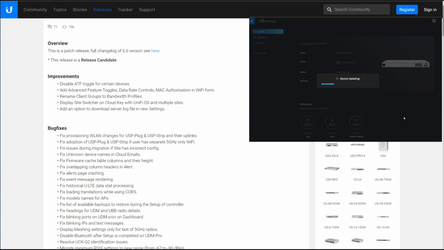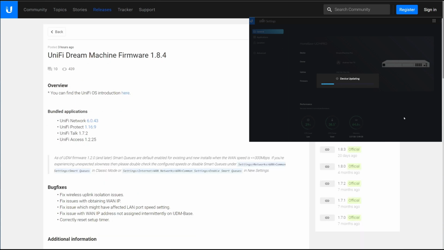So I personally have updated this. You should see a little video of my upgrade process. I did it through the UI. It went very smoothly. Everything just worked, which is great, which is actually the way that it's supposed to be.